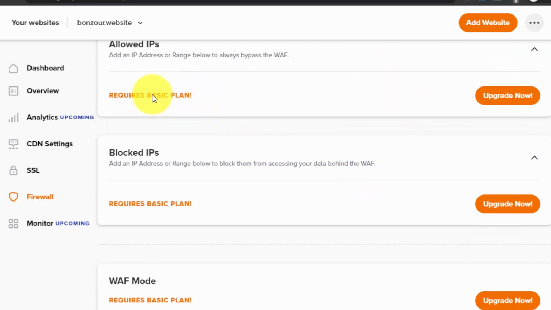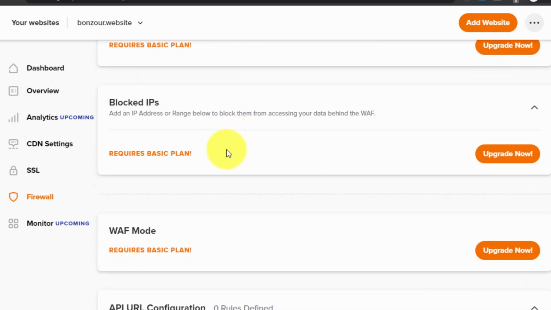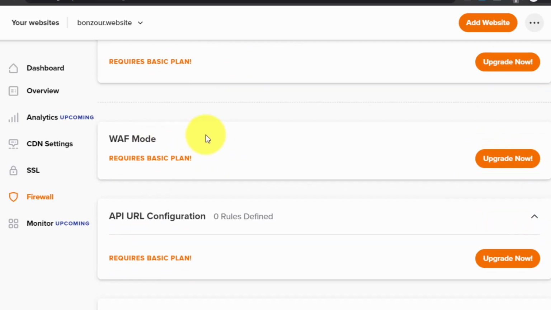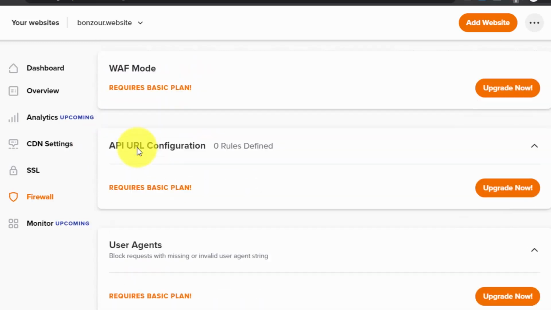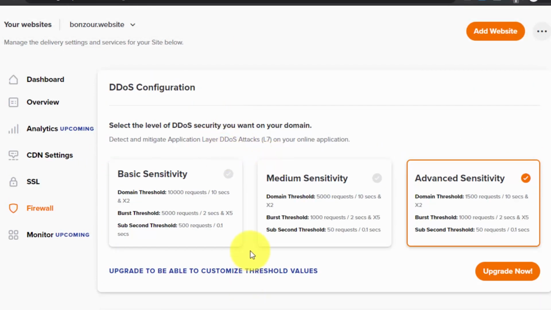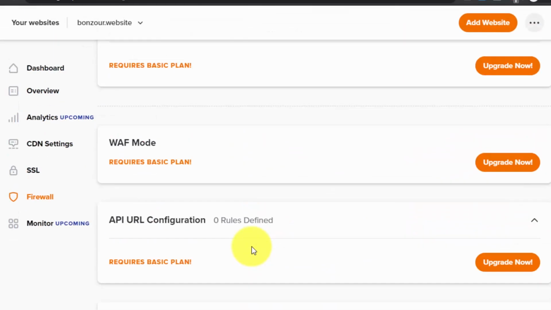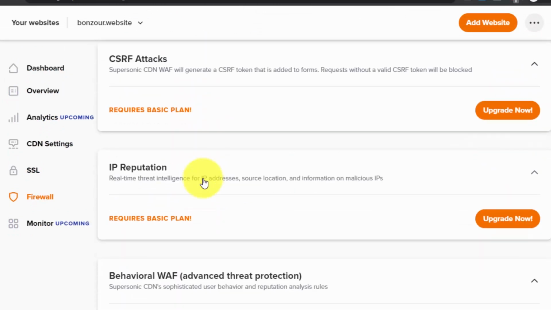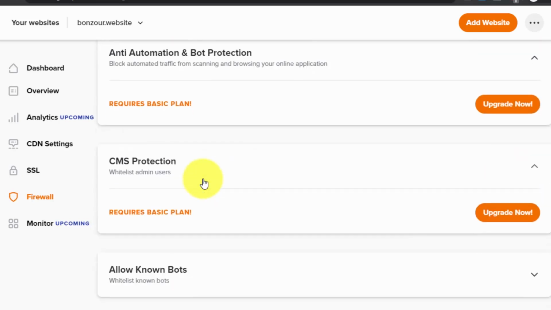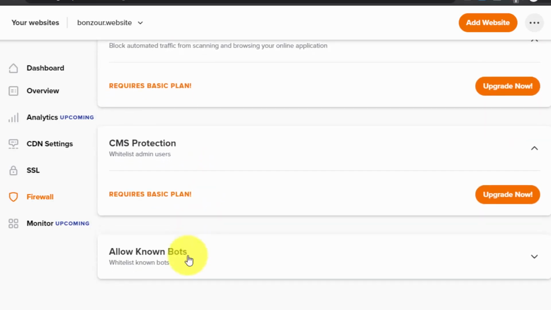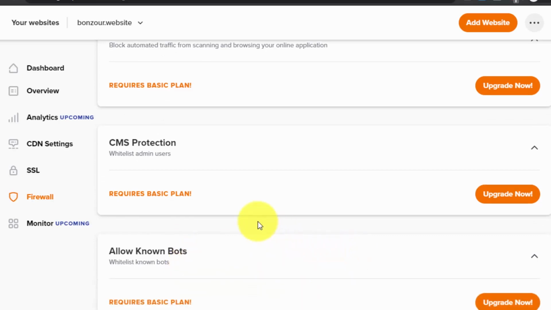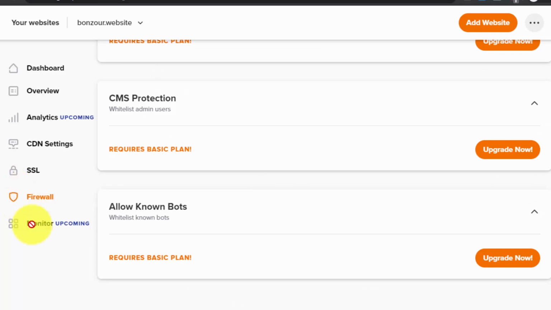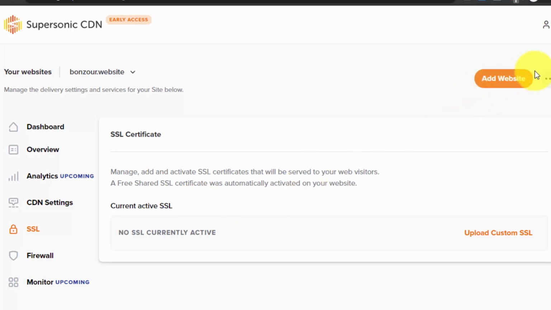And allowed IP, okay, so even to configure that. Blocked IP, you cannot even block IPs, and there's no firewall enabled, web application firewall. Only basic DDoS protection is available. And a lot of these features are available with the free Cloudflare plan. It's like you cannot do anything. Monitors are also upcoming. So let's check the SSL thing, and I will just clear all cache.